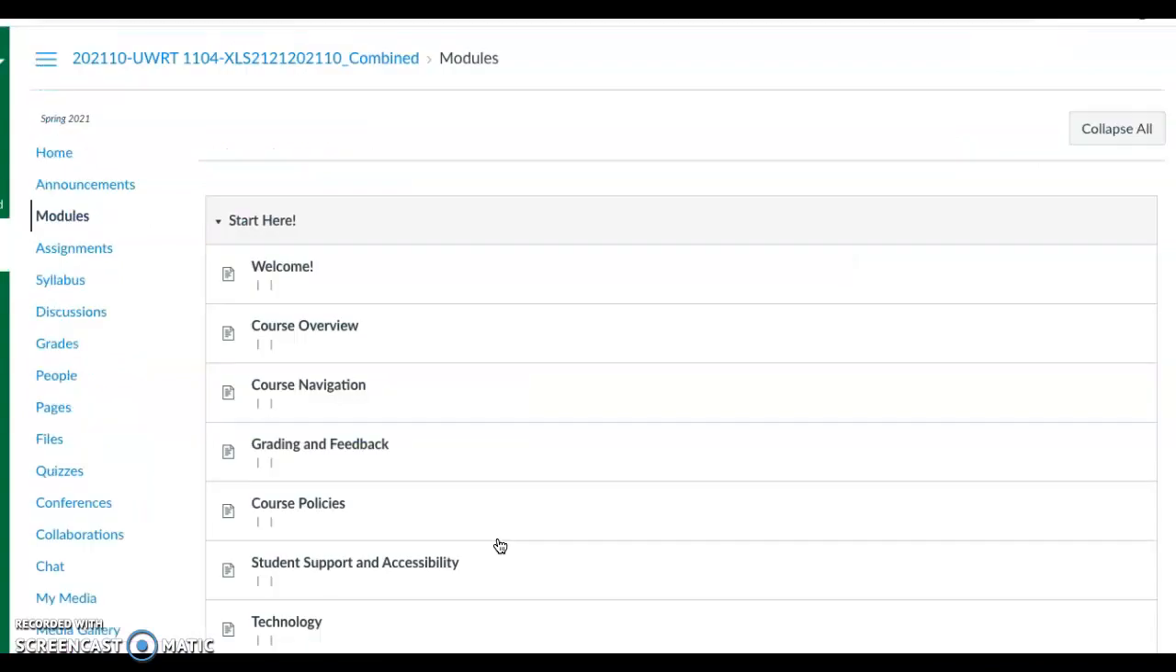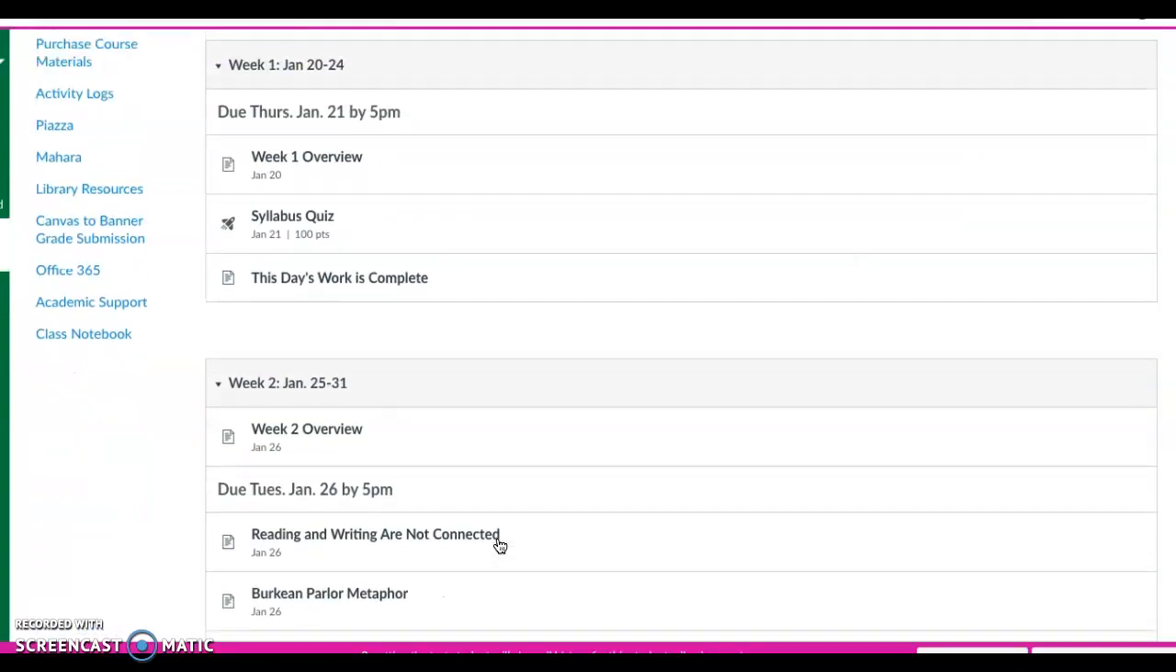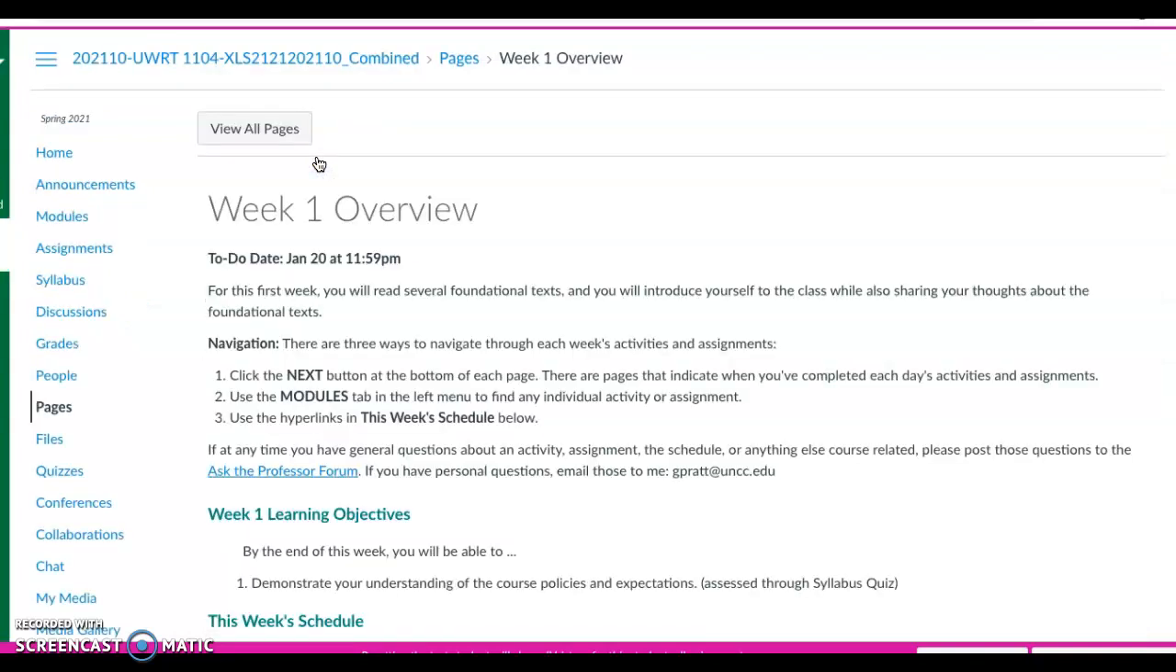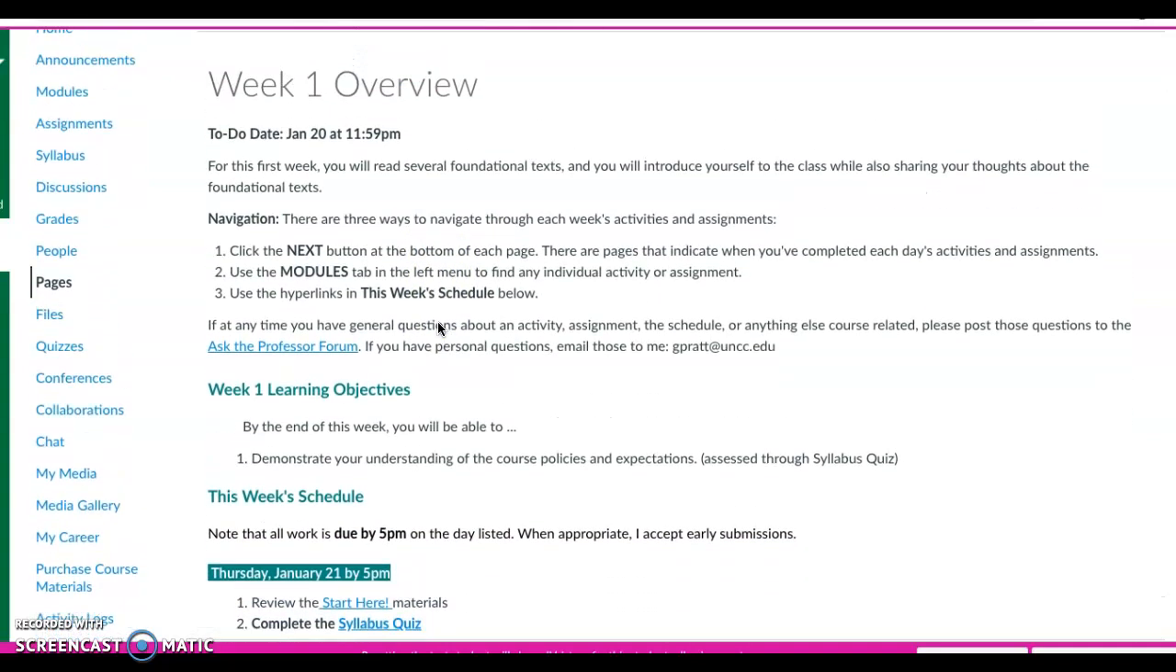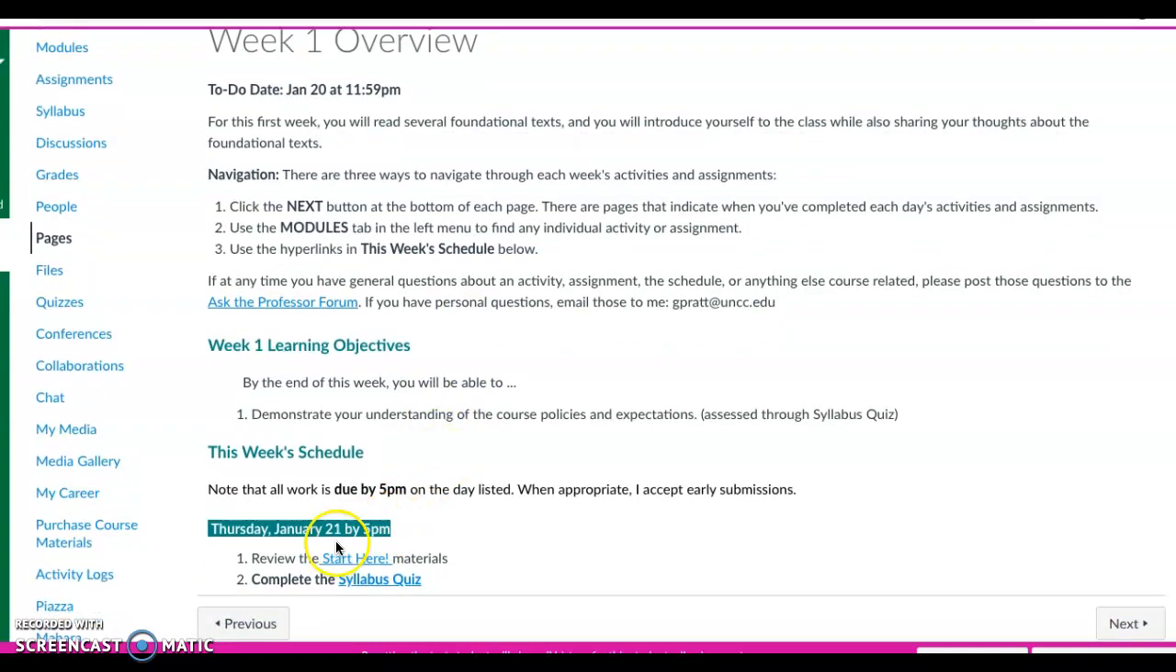Since it's our first week, we really don't have all that much going on, but you can see kind of a bird's eye view here of what's due. Each week you want to go over the overview of that week, and the schedule is here as well. Everything is due by 5 o'clock on the day it's listed. So you want to review the Start Here materials and take the syllabus quiz by 5 o'clock on Thursday.